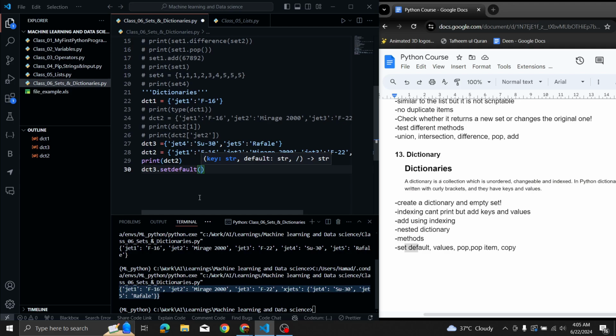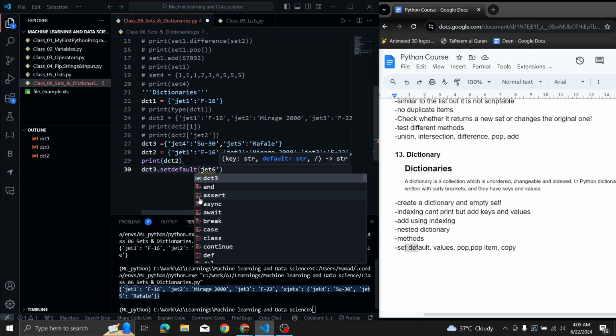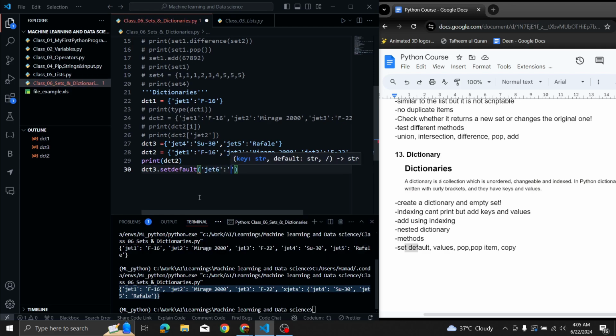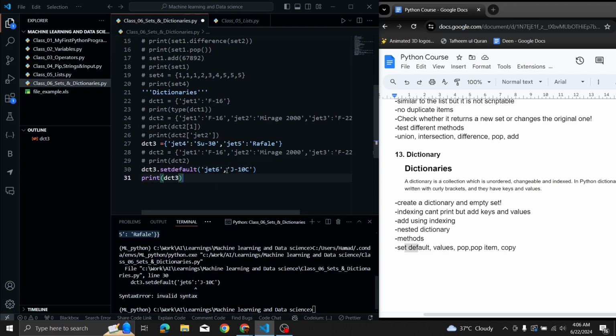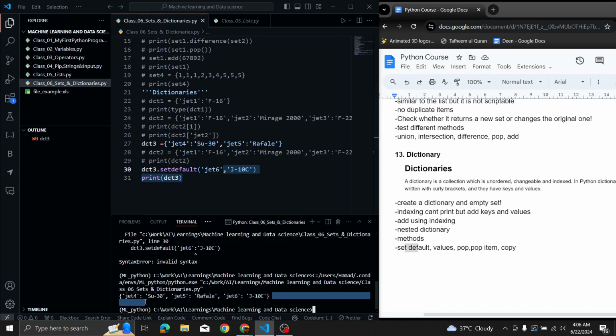So if I add jet 6, right, and in its place I write such as J10, so instead of using those commas, I'll be colons, you need to use this comma and then I run it. It is giving us that jet 4, jet 5, and here is our 6th jet, J10C. So this is how you can add a new item to your already existing dictionary.